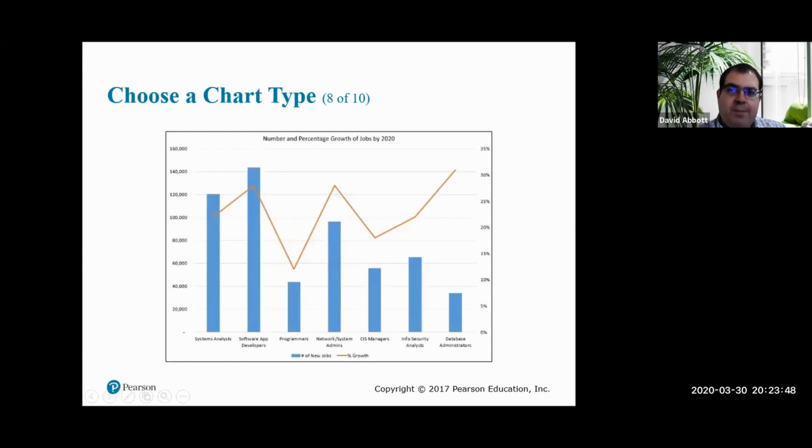And then this is an example of a combination chart. So you have the bars here, and then you also have the line.